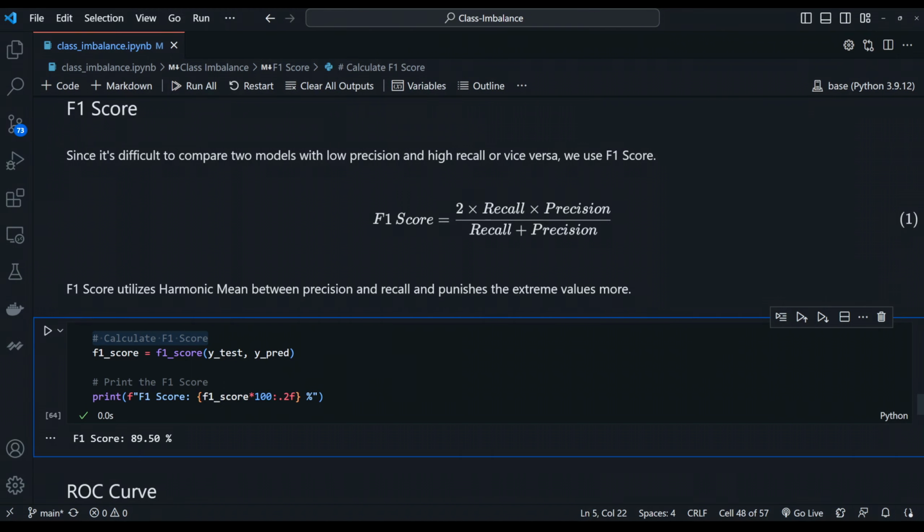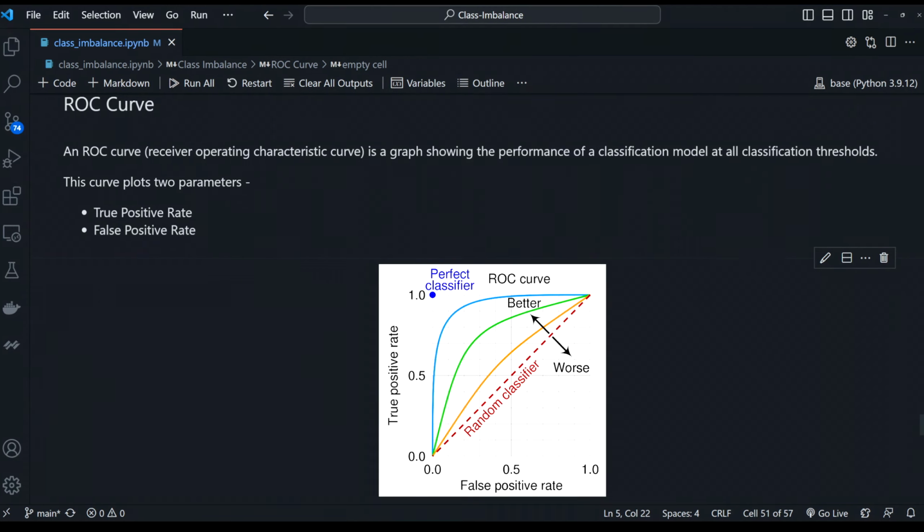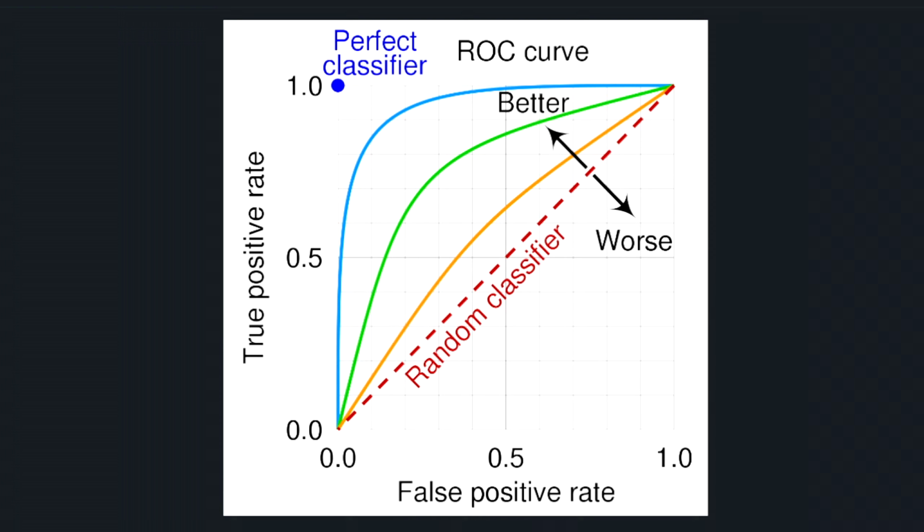However, let's still not call it a day, since we have one more metric to cover, which is the ROC curve. So what is an ROC curve? ROC stands for Receiver Operating Characteristic, and it is a graph that shows the performance of a classification model at all classification thresholds. So the plot has two parameters. That is the true positive rate, as you can see from the y-axis, and the false positive rate, as you can see from the x-axis in this illustration.